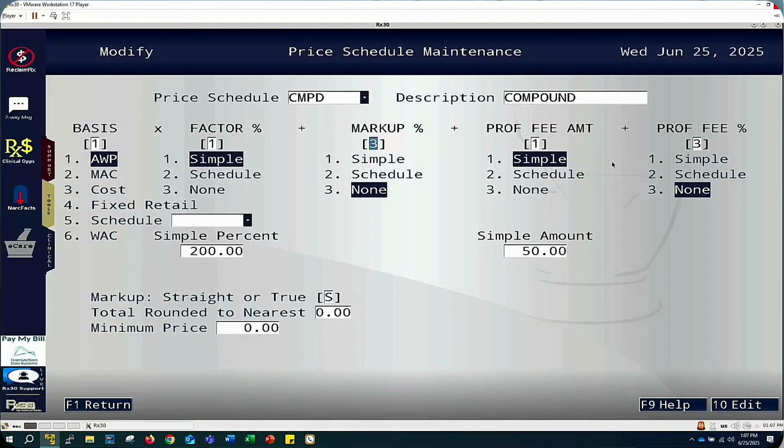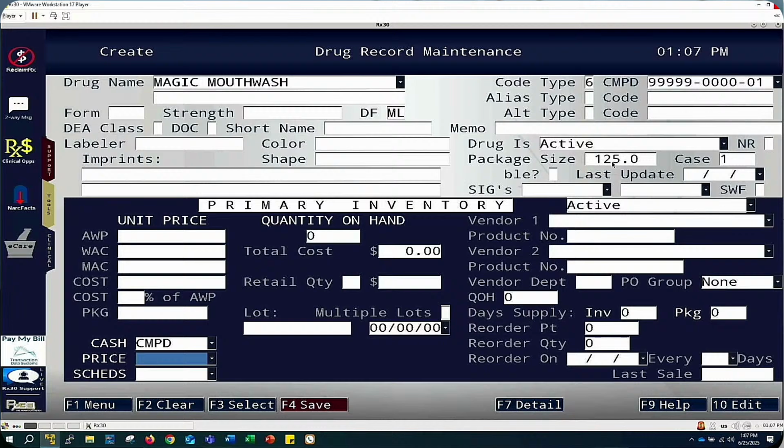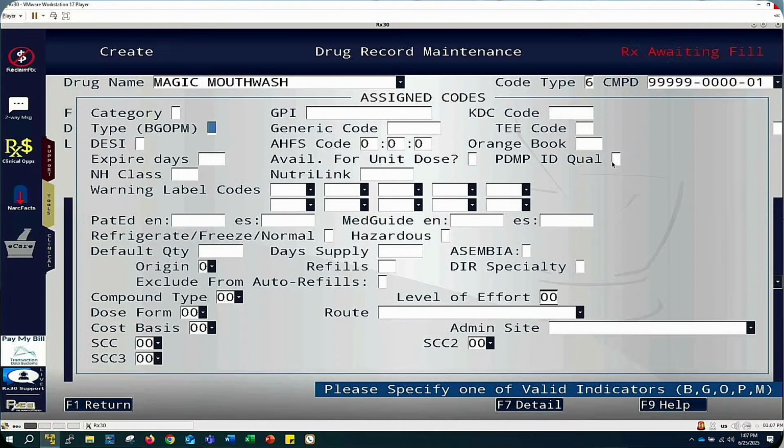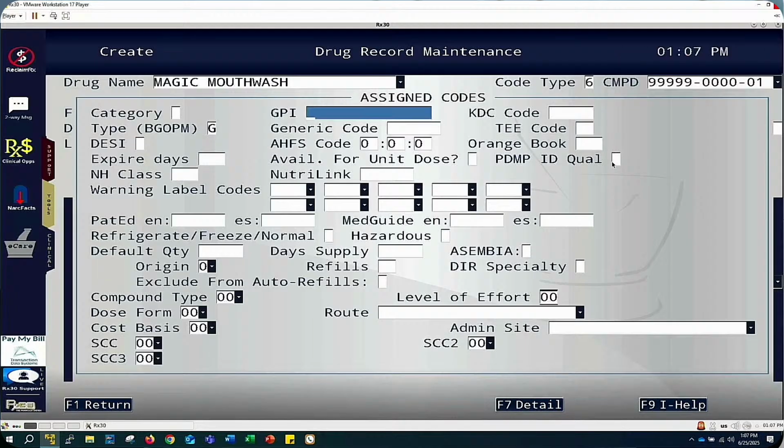Okay, so I'm going to F1 return. And I am ready to save this. So I'm going to press F4 save, and it's going to come up with a little box that says assign codes, okay? So now in the assign codes, my type is BGOPM, B for brand, G for generic, O for over-the-counter brand, P for over-the-counter generic, and M is medical supply. So I'm just going to put G for generic, and I'm going to go straight down where it says compound type.